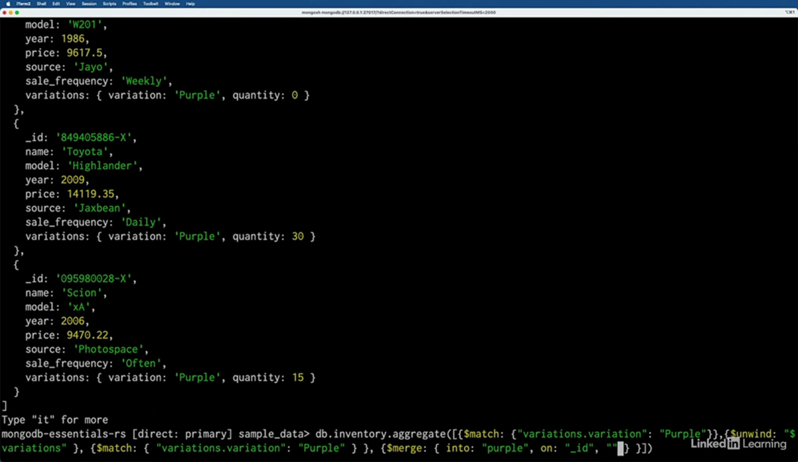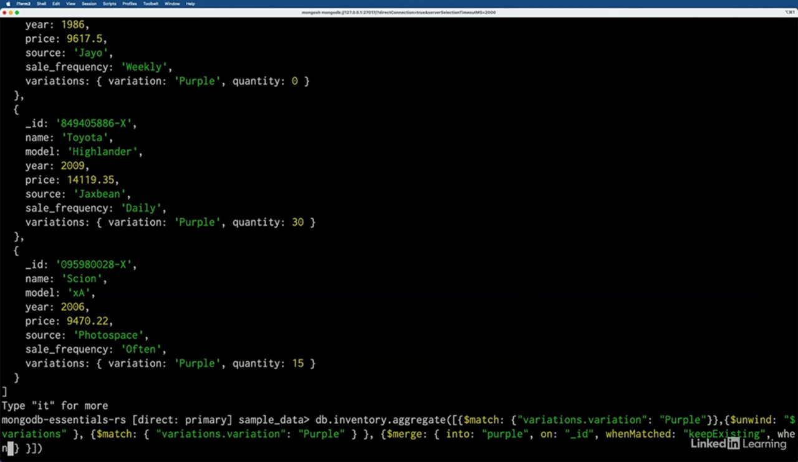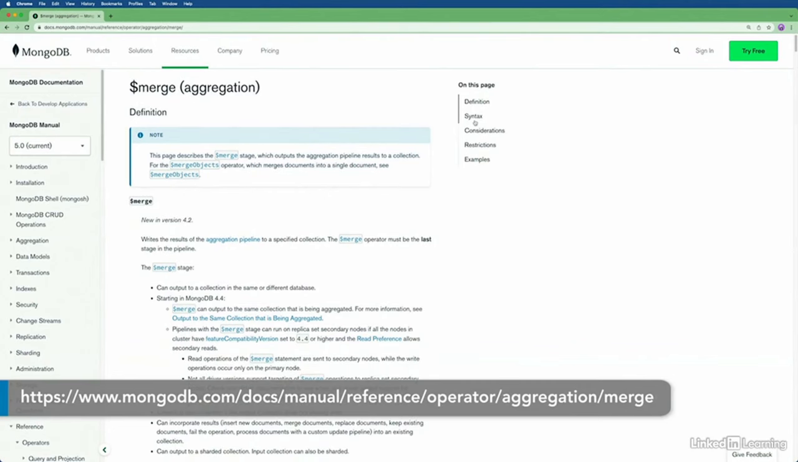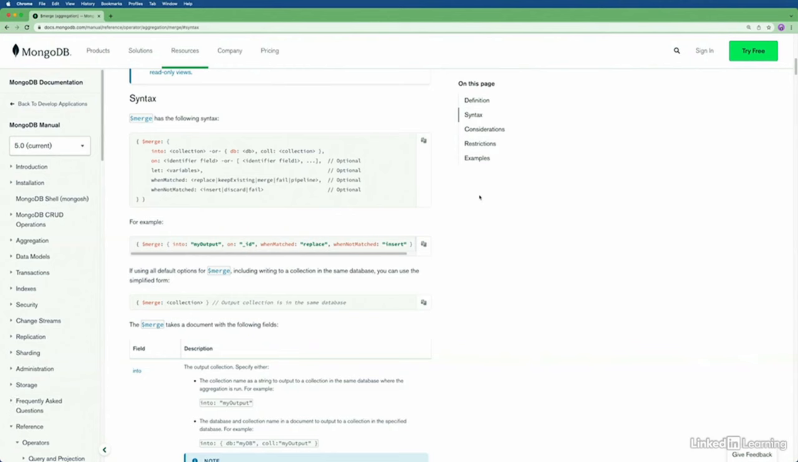And then I need to define what happens when there is a duplicate, so when the ID is the same. I do that with the whenMatched argument. And I will just say keep existing in that case. And the other part of that is to add the whenNotMatched argument. And in that case, I will insert. Now, if I run this, this shouldn't change anything. But this is what you would do if you had data that changes. For the full syntax of the $merge stage and all of the options for the whenMatched and whenNotMatched arguments, go to the MongoDB documentation for the $merge stage and scroll to syntax.